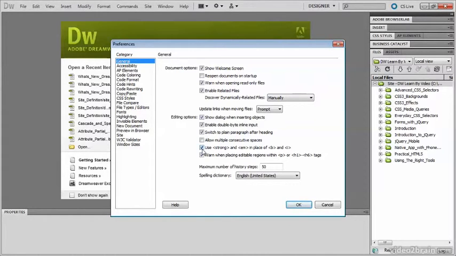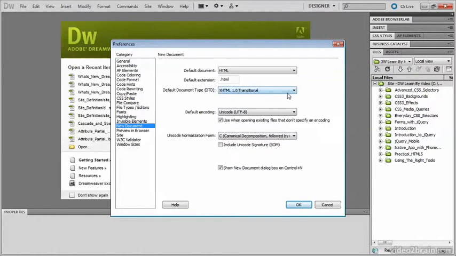Deselect this checkbox marked Use strong and em in place of b and i. This changes the default tags that the Property Inspector uses for bold and italics in line with HTML5 practice. If you still need strong and em, they're available through the Text category of the Insert panel. To change the doc type, select New Document, which is down towards the bottom of this list on the left, and change Default Document Type from XHTML 1.0 Transitional to HTML5.